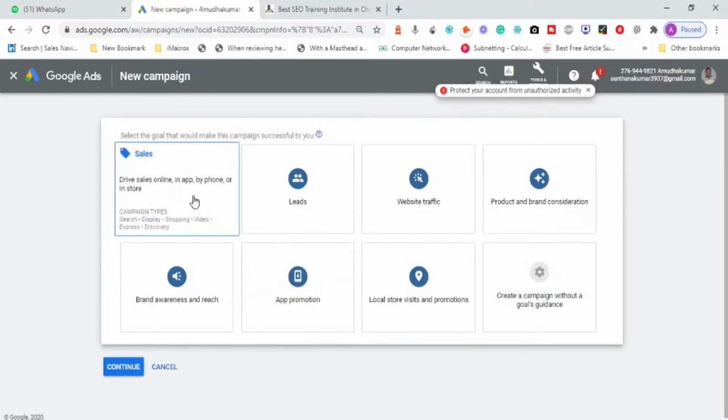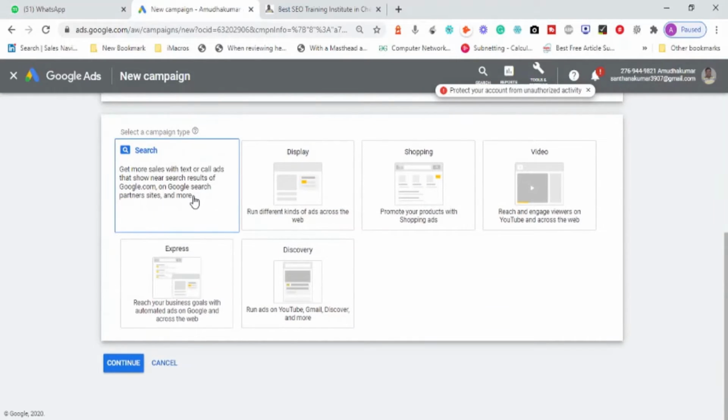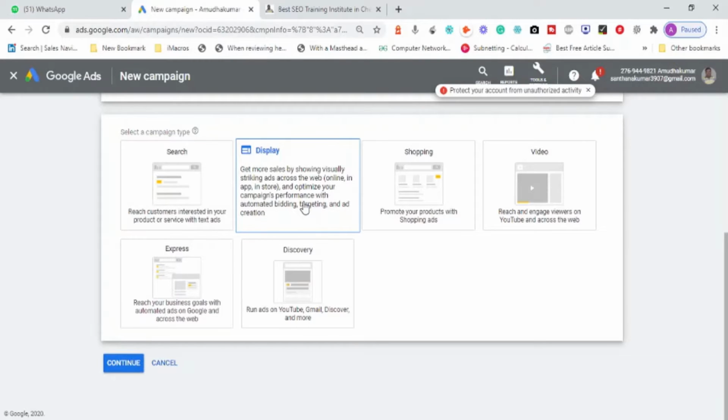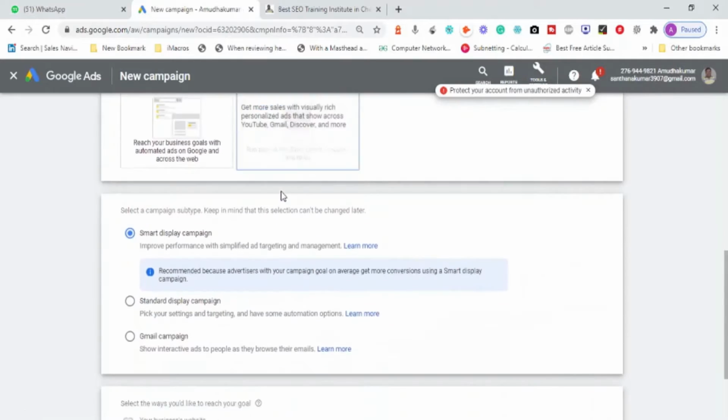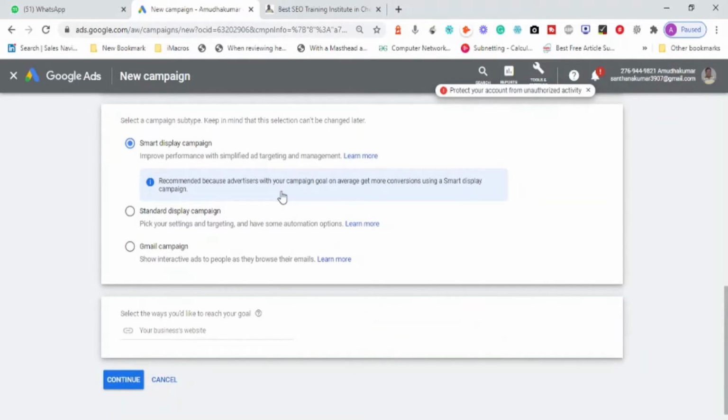Under sales, we have created a search network campaign till now. We can create a display network campaign. When you click on display network, remember display network means our content will not be shown on the search network when you search. It will be shown only when we visit a website or open a mobile application.